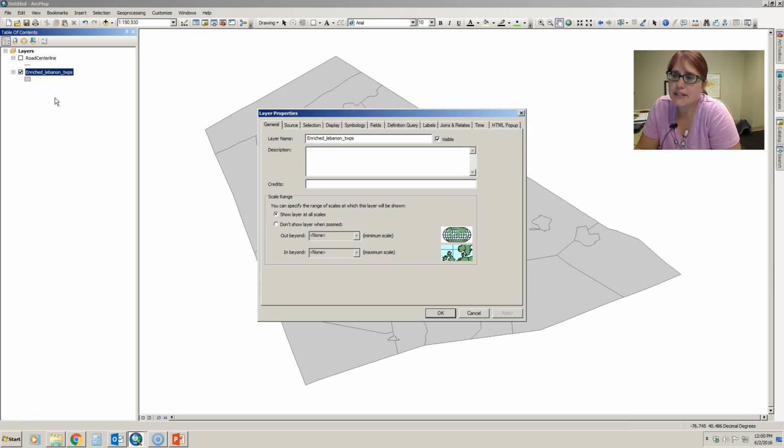File names need to be changed to plain English. Basically, what is it in actuality? And this is Lebanon County Townships. Or we might even be able to just get away with calling it townships, but for the sake of this demonstration, I'm going to call it Lebanon County Townships. And when I hit apply, notice that that takes effect over in my table of contents.